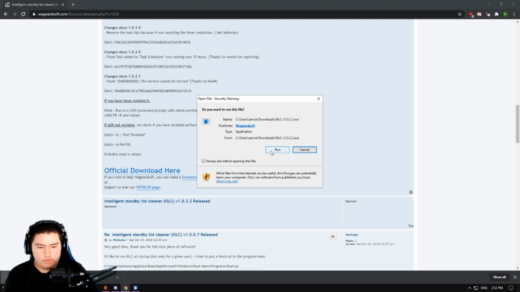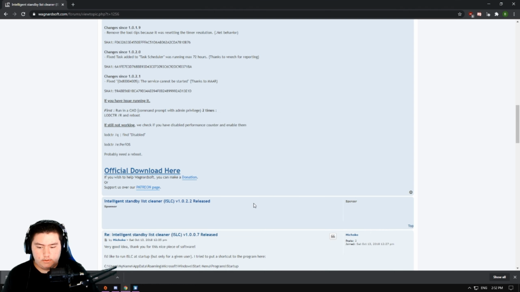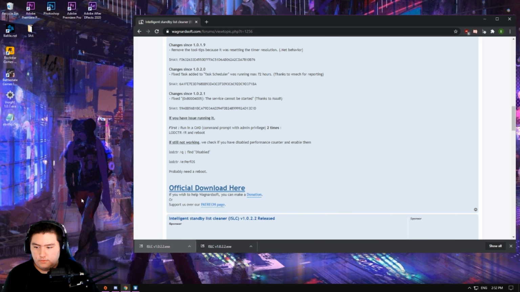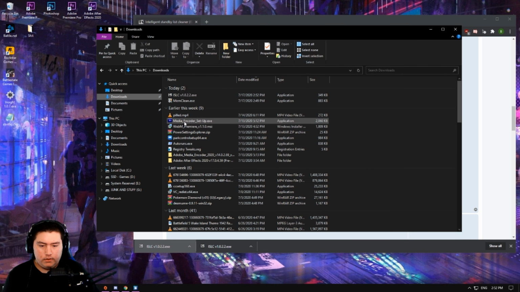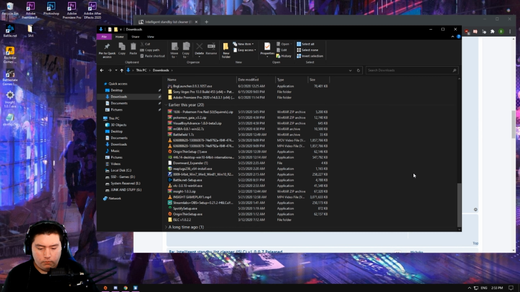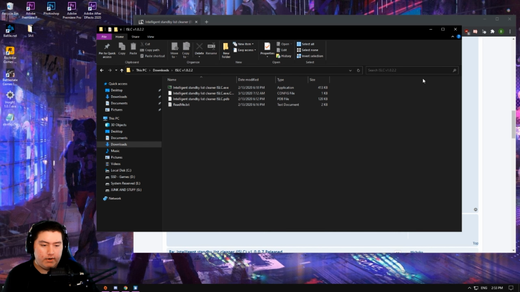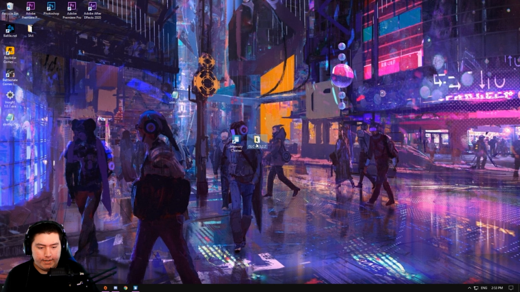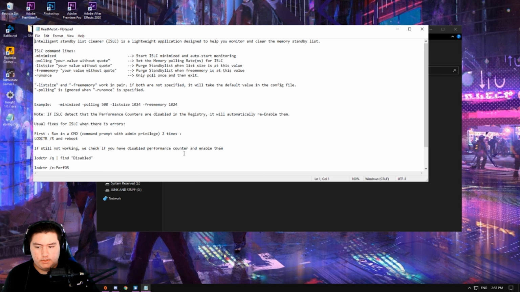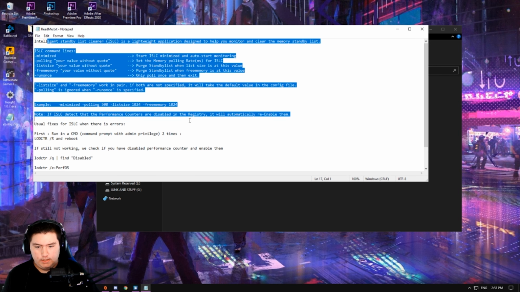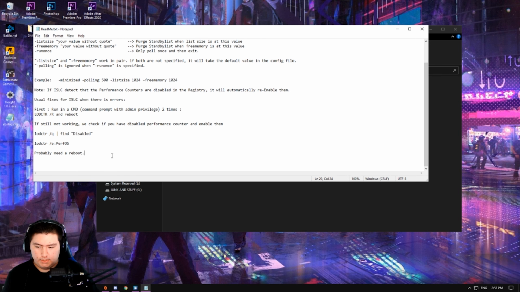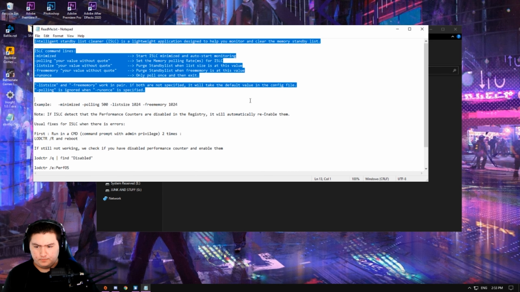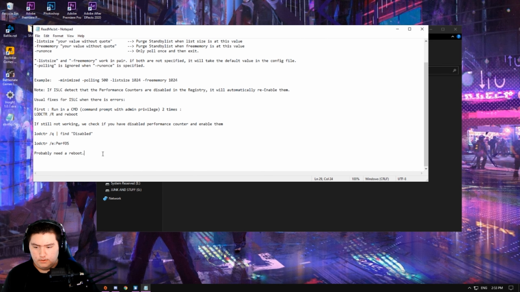You press run, extract, and this should extract to your downloads folder. If I do remember, where did it go? Oh, there it is, it's at the bottom. My bad. I already have it on my desktop, so I'm just going to leave it there. The README is just explaining what it does.